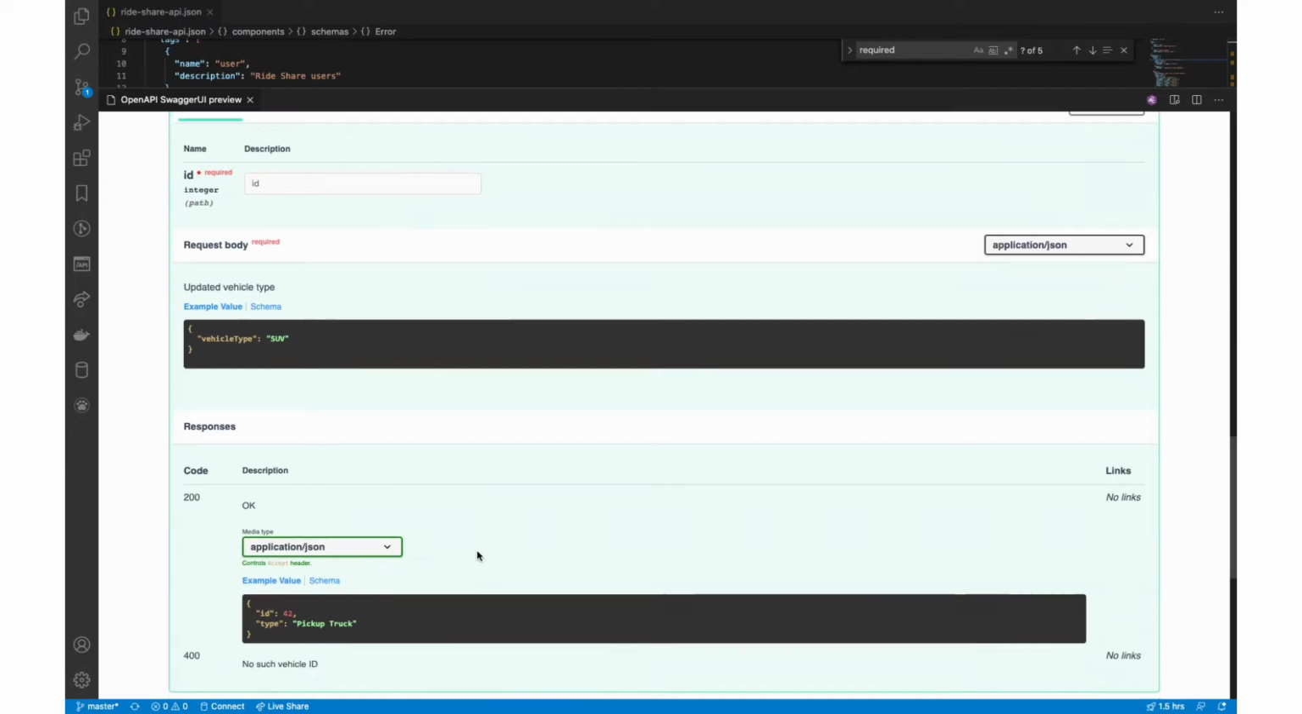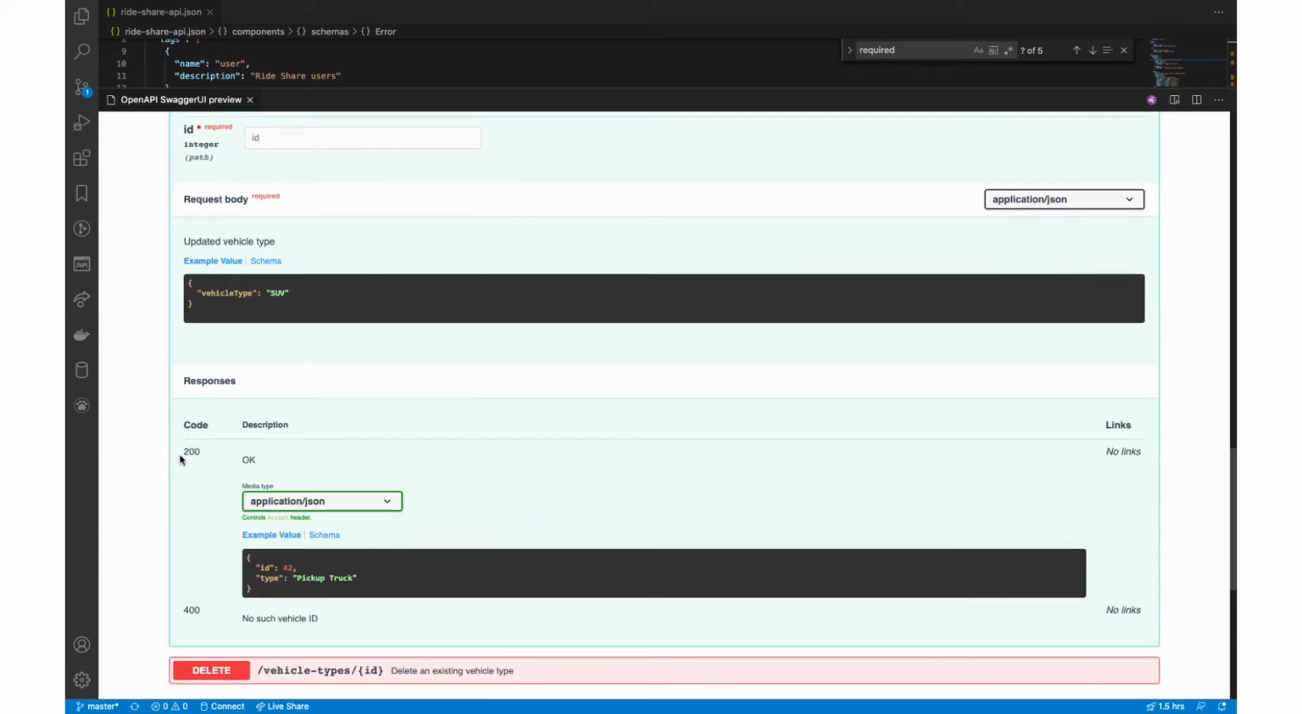And then I've got some similar things coming back here. I just decided in the case of a successful operation, it would come back and give me the new value. It would come back and say type SUV here. And if I got a 400, it would basically mean that I gave you a bogus vehicle type. This should actually probably be a 404.